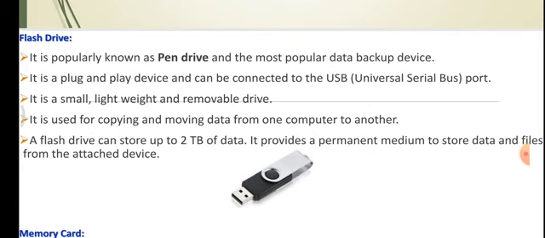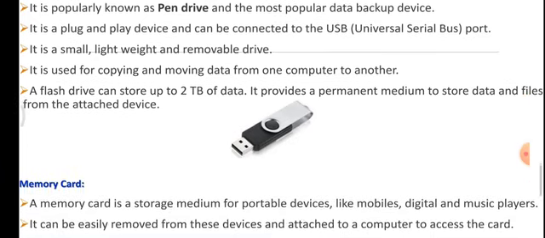Next one is, it is a small, lightweight and removable drive. It is used for copying and moving data from one computer to another. A flash drive can store up to 2 TB of data. It provides a permanent medium to store data and files from the attached device.